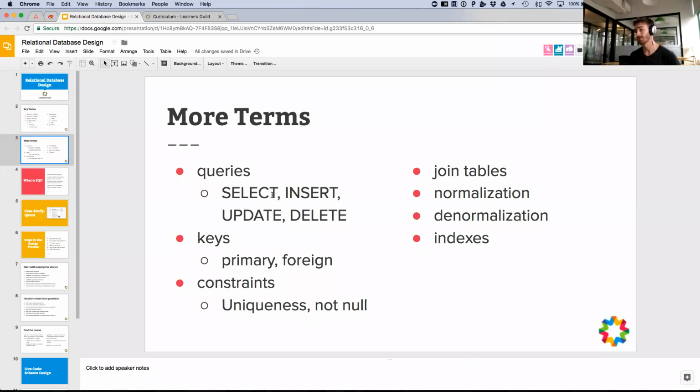Constraints, so different kinds of constraints that you can have on a database or a database table. A uniqueness constraint you can apply to fields, to columns, to say that you should never have a duplicate value within that field. So for example, if you have a column email in the users table, you might enforce uniqueness constraints so they don't have the same email twice, since emails should be unique.